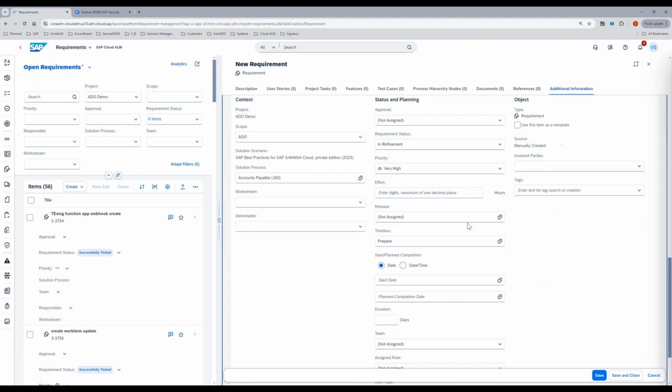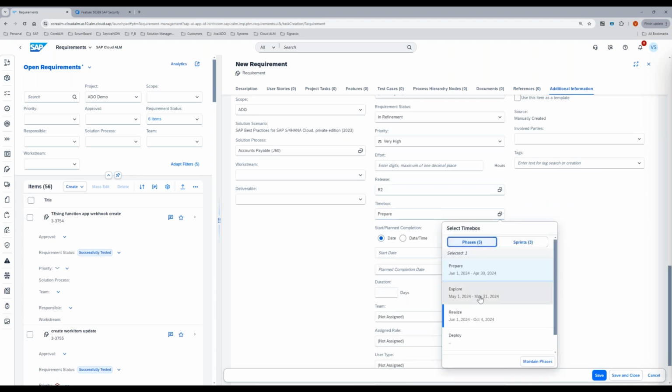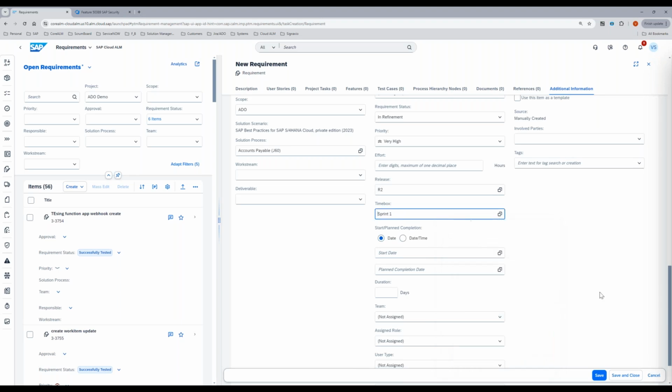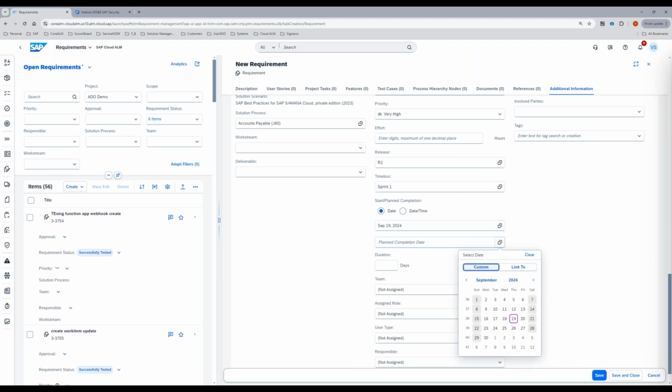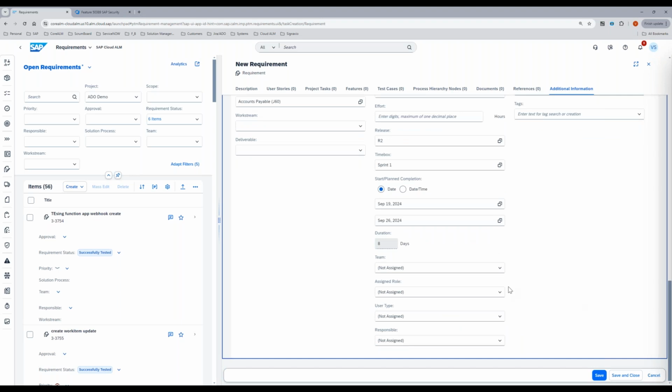We'll leave the effort blank. Also, for example, if you wanted to add this to a release, so I'm going to add this to a release 2. You'll have a time box and also sprints, for example, when we want to deliver this. So we'll say this is for sprint 1, and then we'll just pick a date from today into, let's say, the 26th.